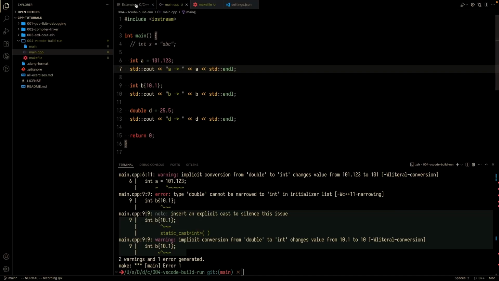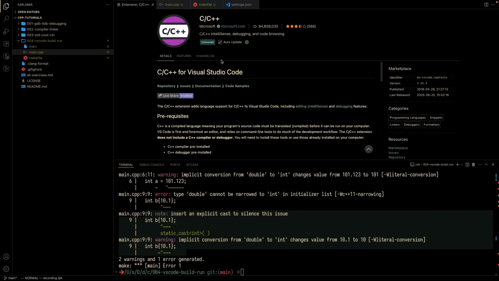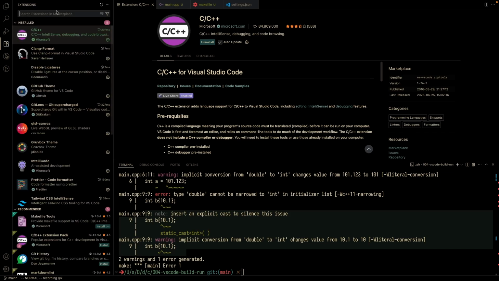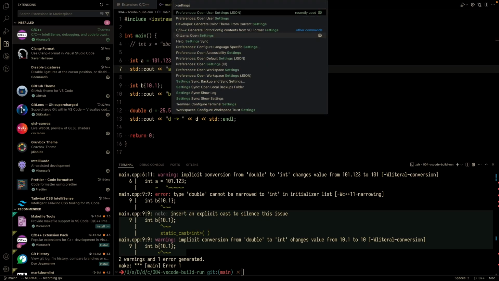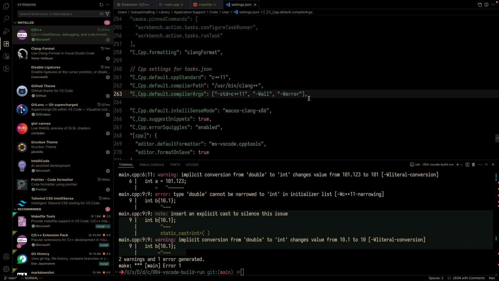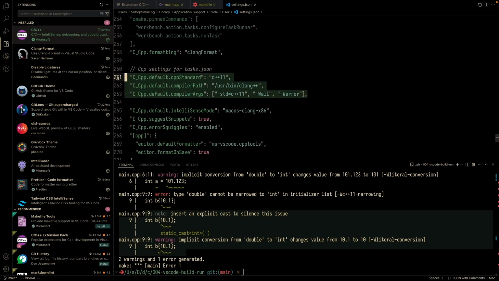Now, for this, what you're going to need to do is first get the C++ extension from the VS Code extensions marketplace. The next thing you're going to want to do is go to your settings.json, which you could get to by pressing Command-Shift-P, settings.json. And here I've configured a couple things. So I've configured the settings for this extension here. I'm using C++ 11, Clang, and here are sort of the compiler args that I'm going for.